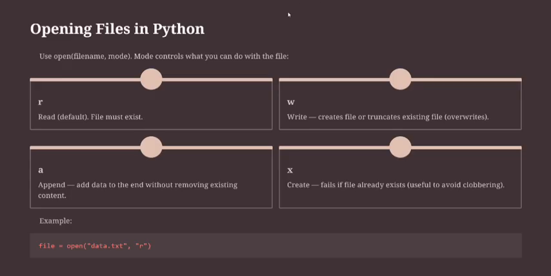Now let's discuss the different file opening modes. When we open a file, we specify a mode. Python provides different modes depending on our requirement. The main modes are r, w, a, x. Let's understand each one. The first mode is r.